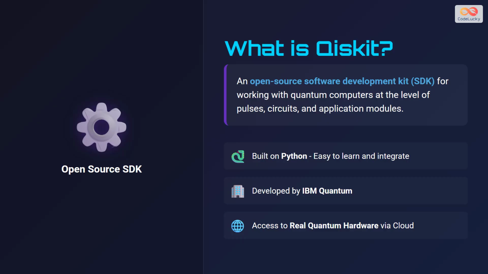Qiskit stands for Quantum Information Science Kit. It is an open-source software development kit, or SDK, that allows you to work with quantum computers at the level of pulses, circuits, and application modules. Built on Python and developed by IBM, it provides the tools to program real quantum hardware available through the cloud.